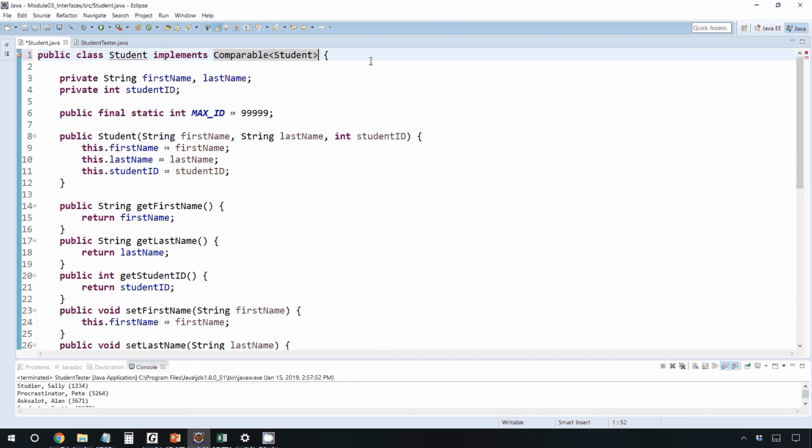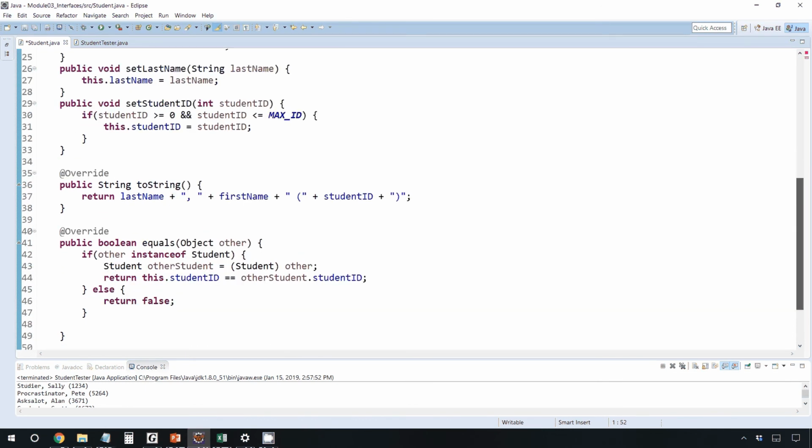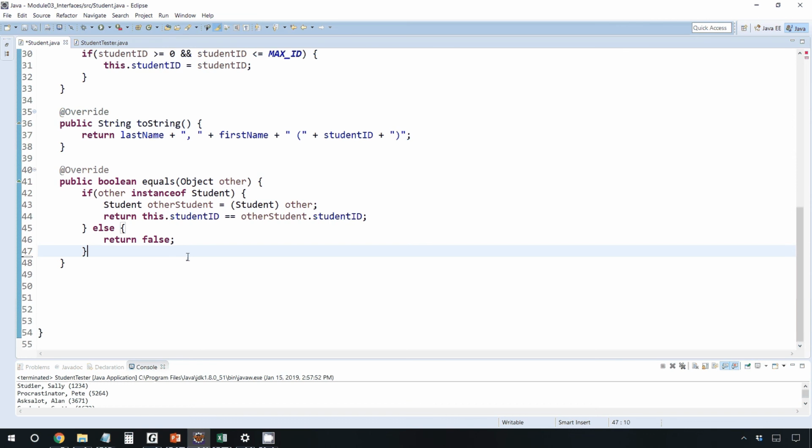There are ways to do it without using the generics, but it's not as clean, it's not as logically consistent with what's going on, and it's not recommended as best practice. So please do use the generics when implementing Comparable. Now, as soon as I put that implements Comparable, I of course get a compiler error because I haven't written the method from the interface, the compareTo method. So let's go down here, and we're going to write the compareTo method.